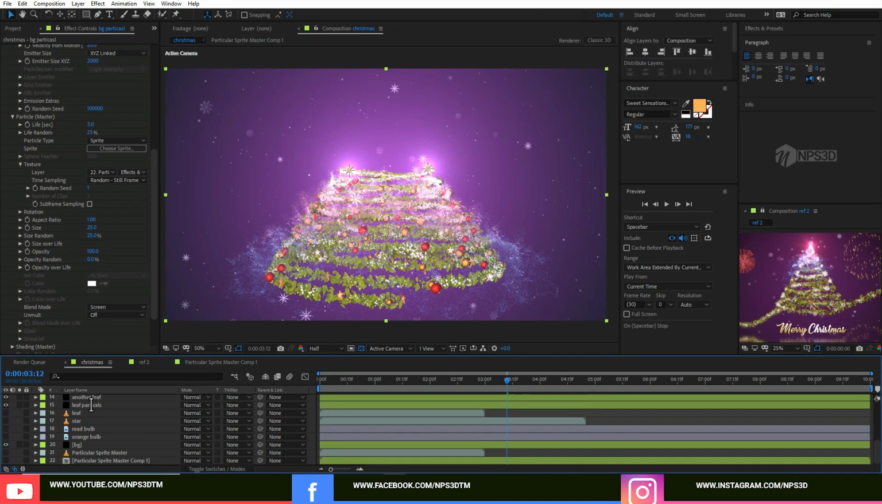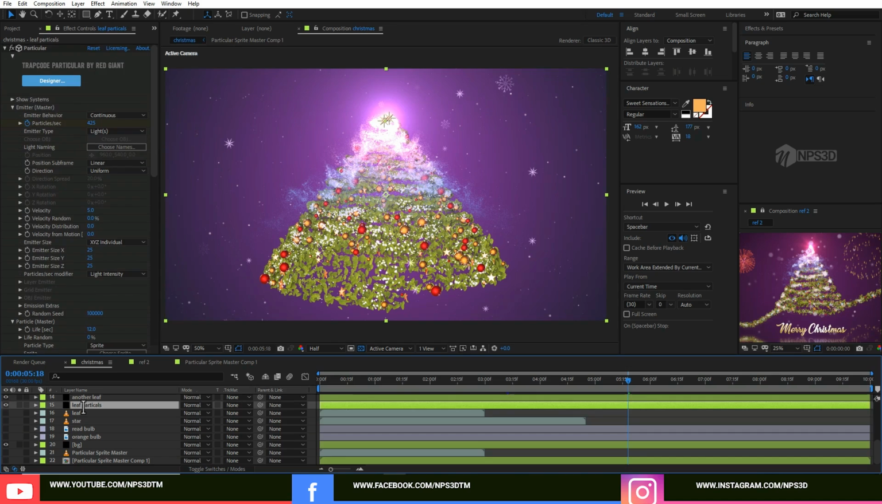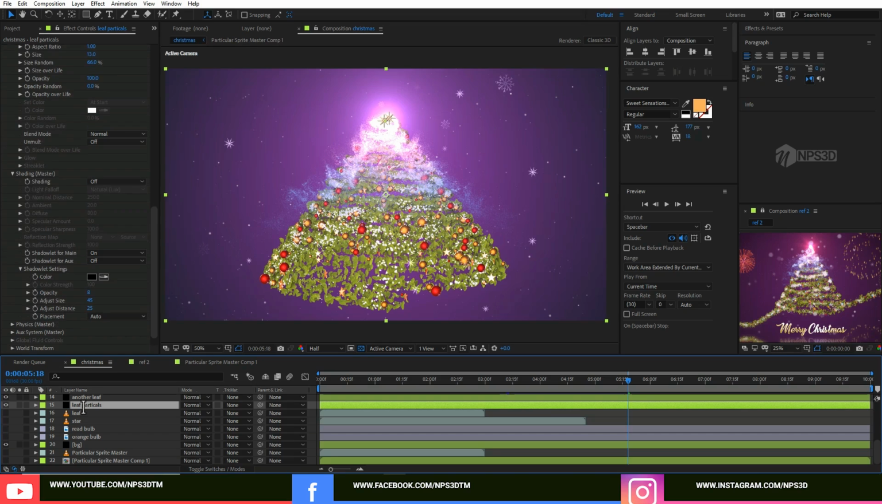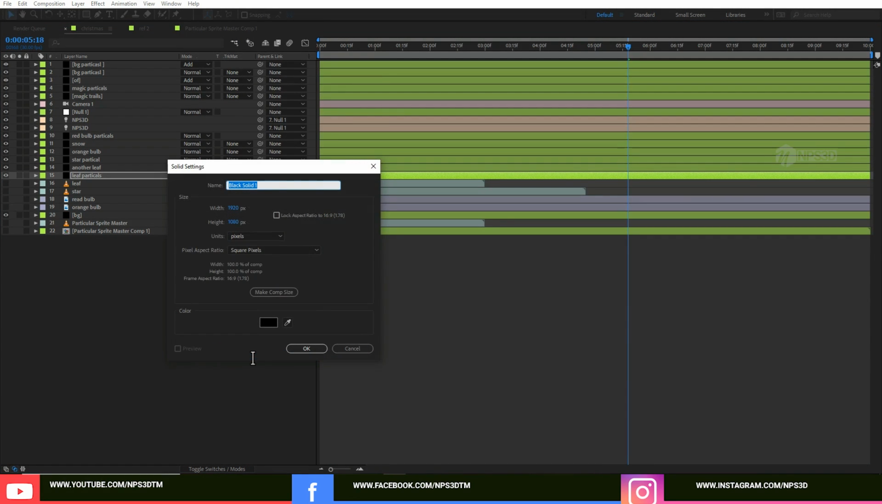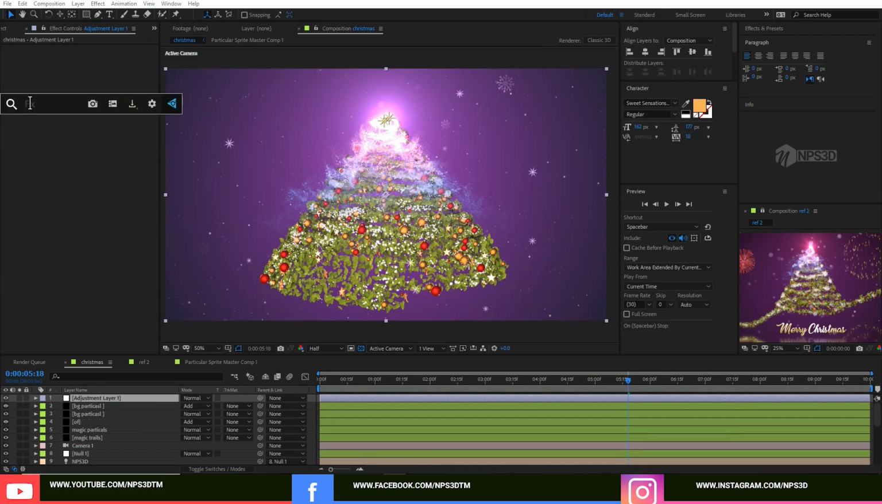So I am putting this above, looks good to me. And if you don't like this shape, you can make it like this, and you know how to make it because I already told you. I'm going to increase the shading again to make it a little bit better, right? Looks good. And let's apply a new adjustment layer on top of everything, and let's add a curves effect.